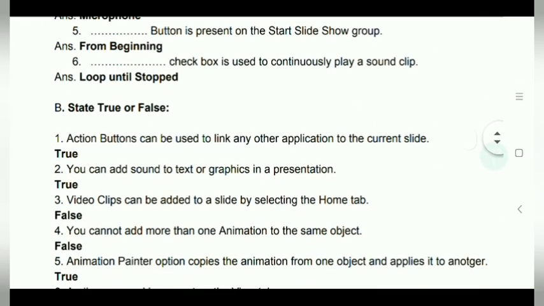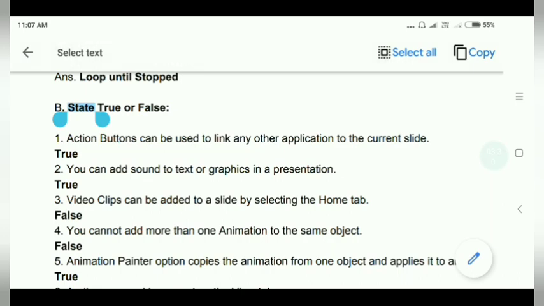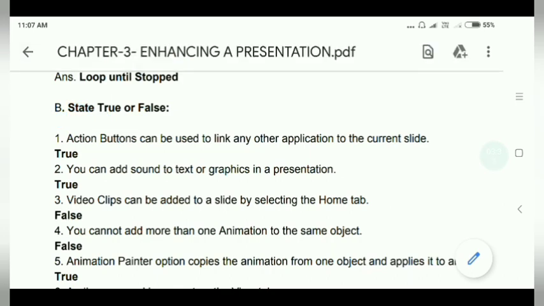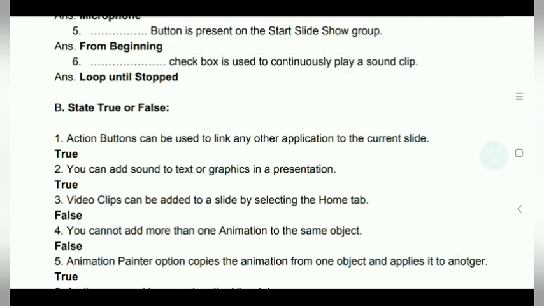Now the next type of questions are true or false. We have to specify whether a specific statement is true or false. Now discuss first, action buttons can be used to link any other application to the current slide. So it was the previous question we discussed in the fill in the blanks type. So the answer of this statement is true. Means action buttons can be used to link any other application to the current slide.